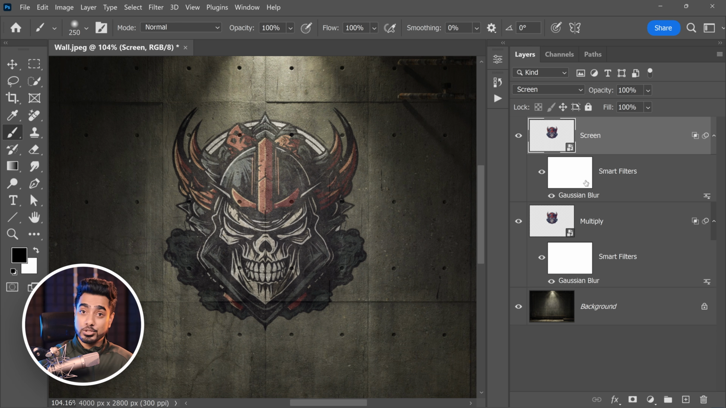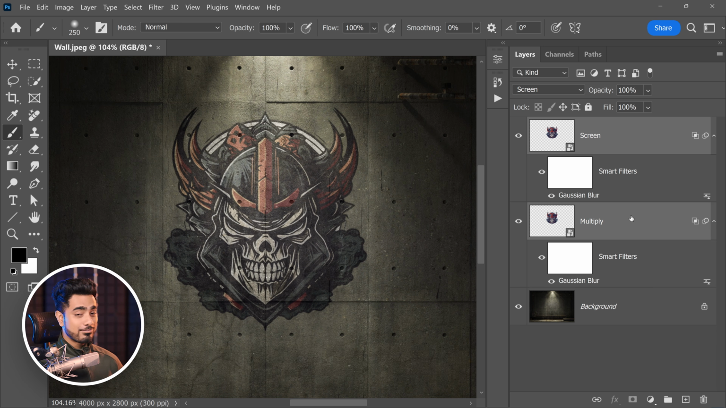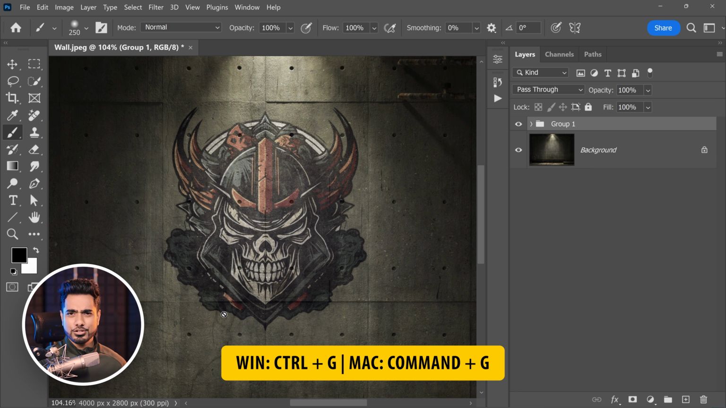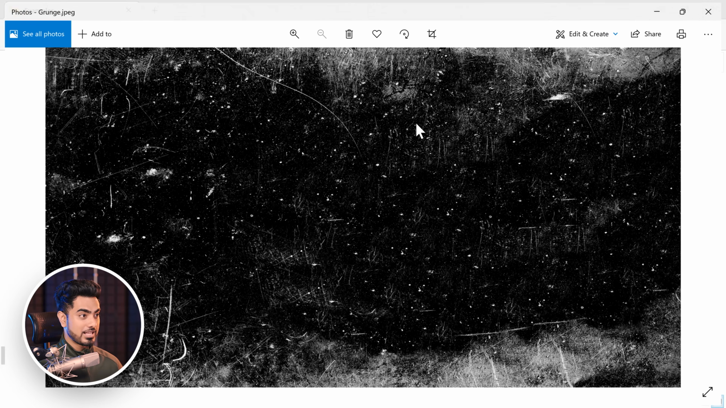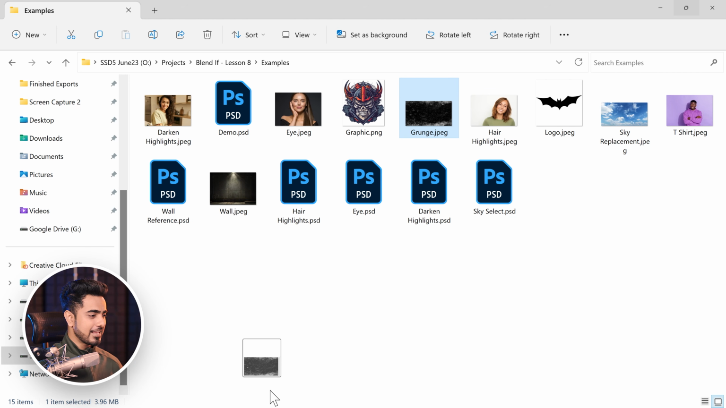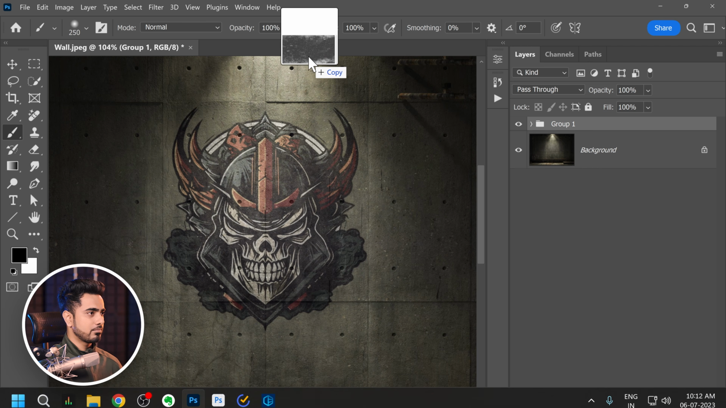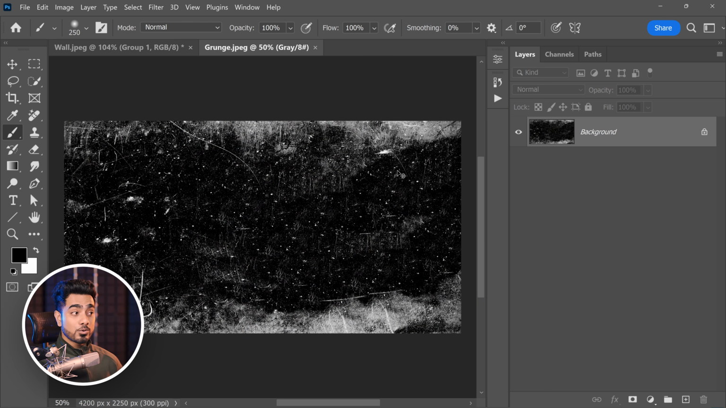First of all, let's put both of them in a group. So select the first one, hold the Control or Command, select the second one, press Control or Command G. Now we have to introduce a grunge mask. So this is an image I have with a lot of scratches. Let's open that. Have a look at it. We can absolutely use this to hide different areas. So let's just drag it and drop it into Photoshop on a new document for now. Let's continue, that's fine. Control or Command A to select all, Control or Command C, let's come back to this.